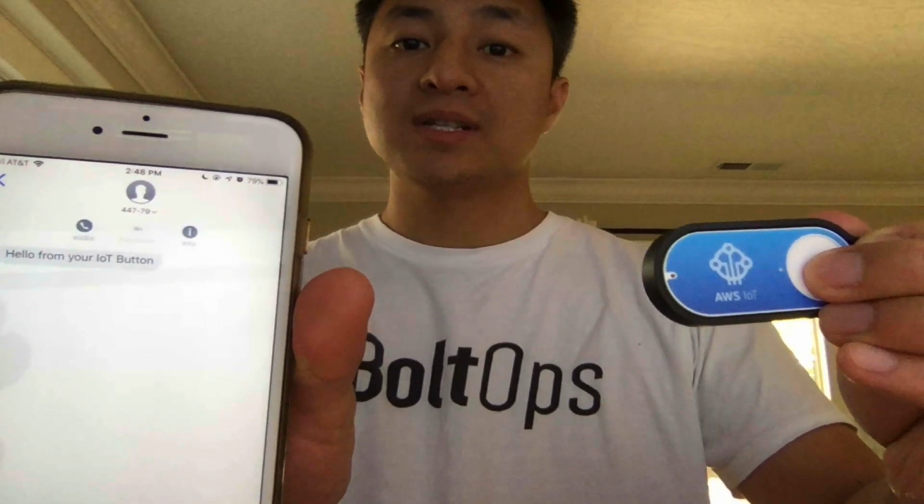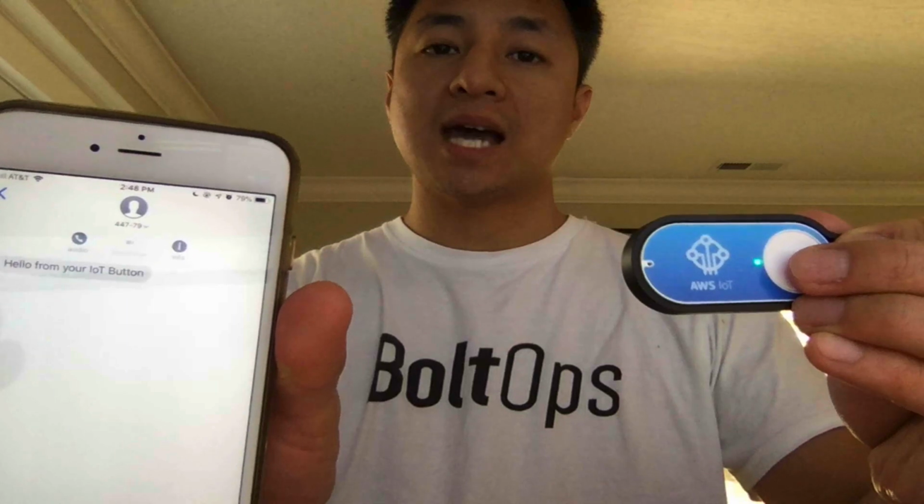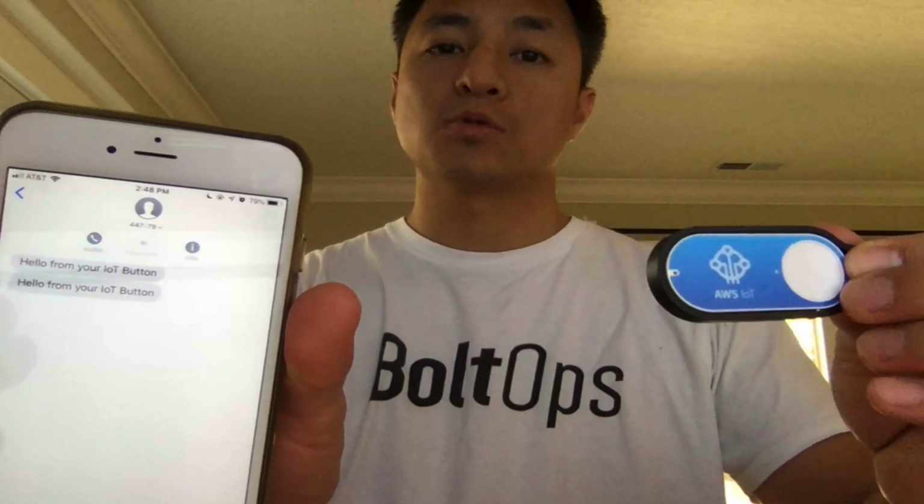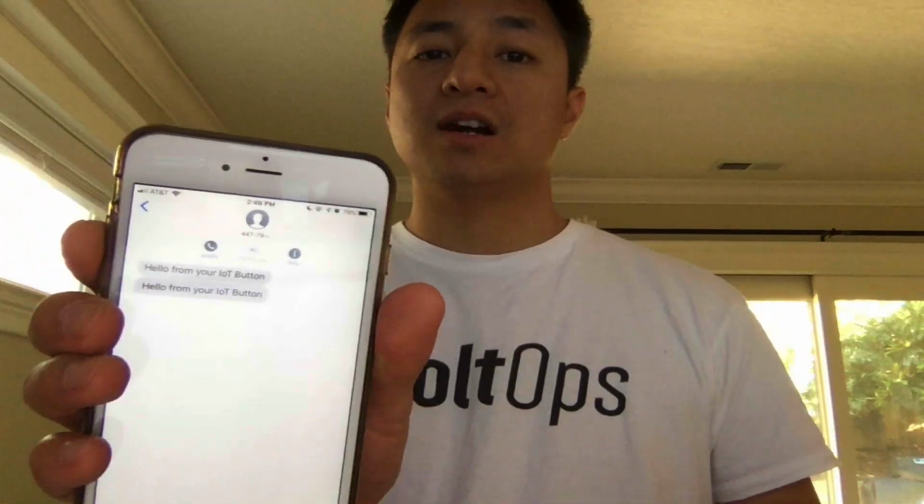So see, and I'll press it one more time just so you can see, but that's what it's doing. It's going through the IoT service, it's hitting the IoT topic, then that IoT topic has a rule that's going to filter it, and then basically fire off that text.